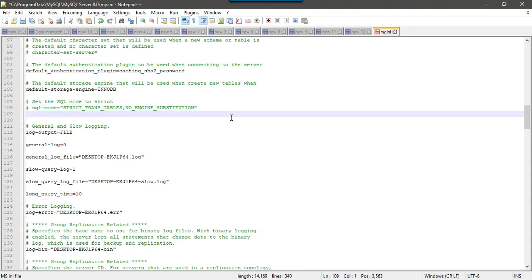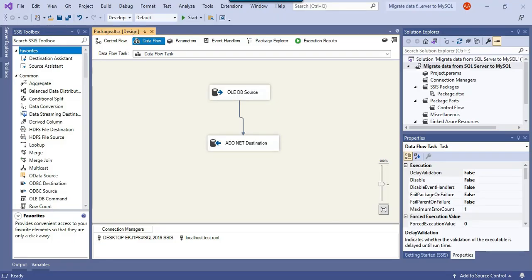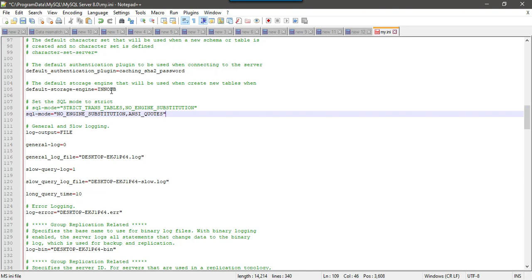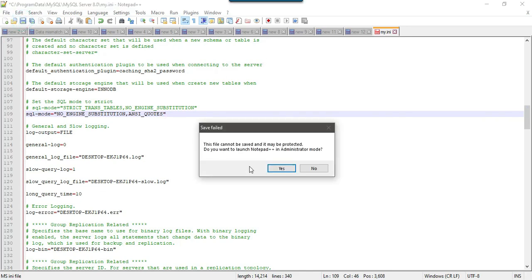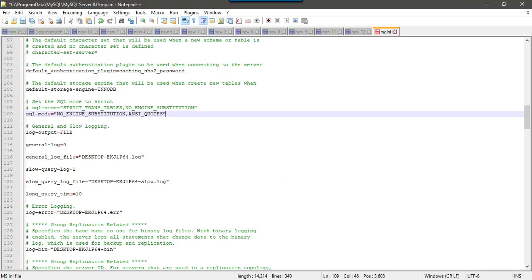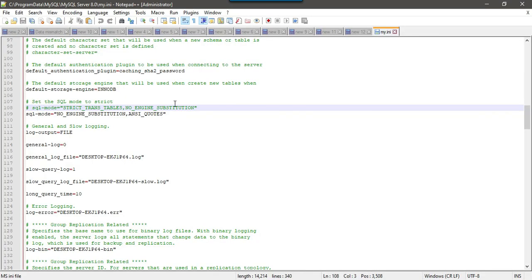In the my.ini file, you can copy and paste this one, NO_ENGINE_SUBSTITUTION and NO_UNSIGNED_SUBTRACTION, so that it can get rid of this particular error that we were getting in the migration. So you can save this file. Yes, it needs to be opened in administrative mode. So I actually saved this one.